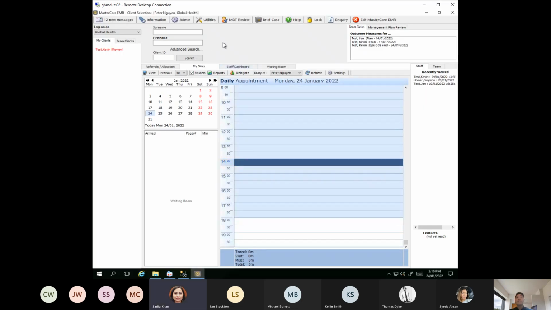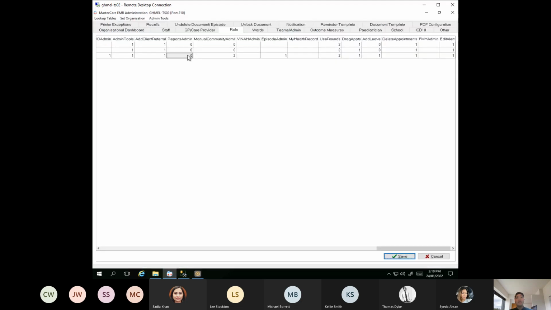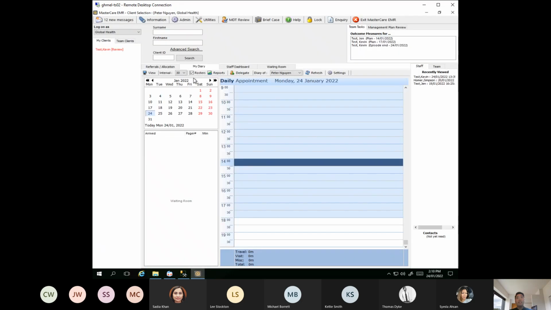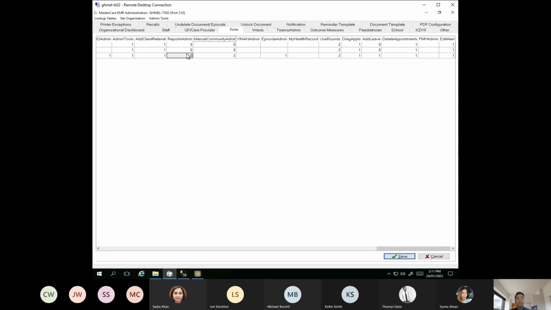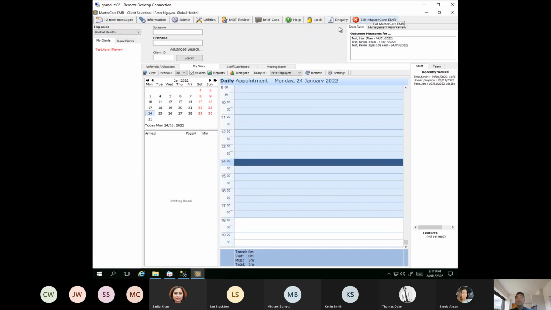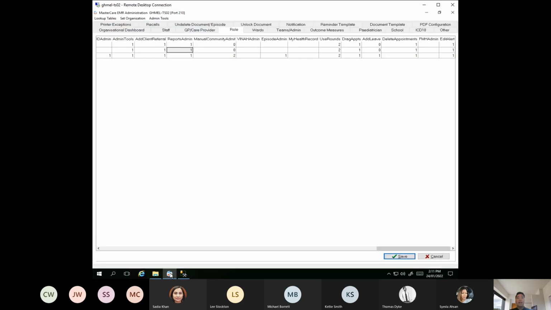Yep, so previously you should be able to see a MasterCare EMR report just somewhere here, where you can go onto the report. If that setting is set to 0, you'll not be able to see this. If, however, I change this row back to 1 for all staff types, and I exit MasterCare and go back in.